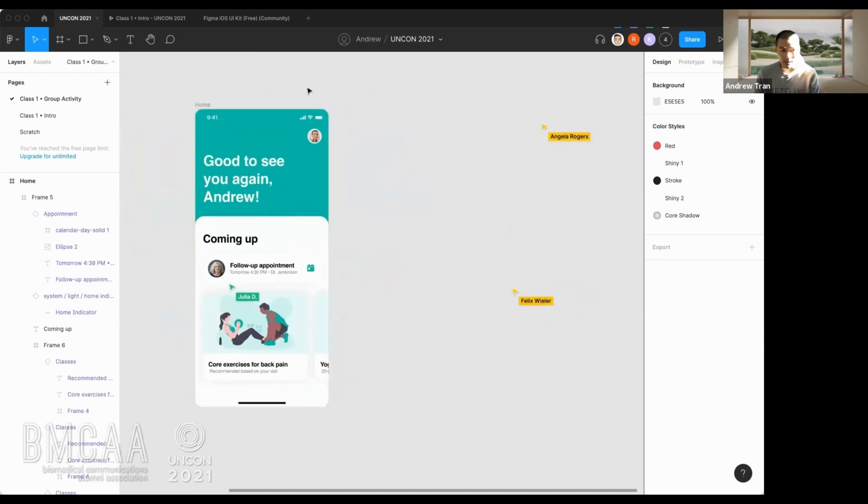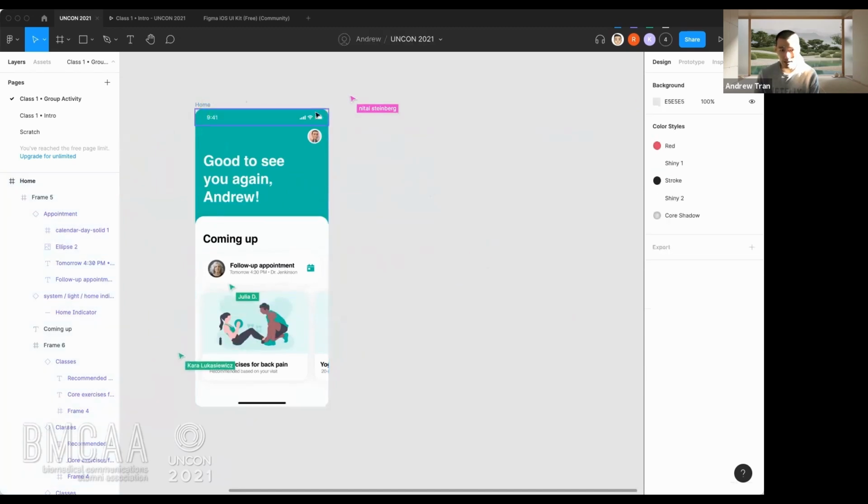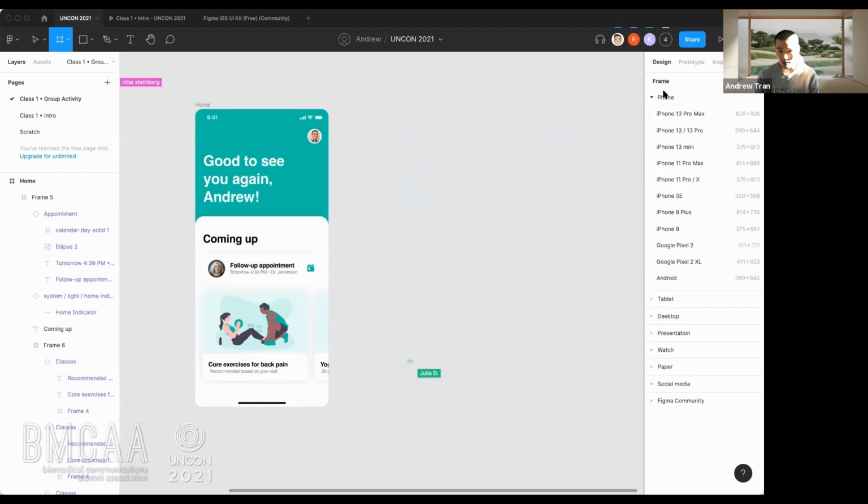So the first step, this is a mobile screen, and you can press and hold on to F to activate the frame menu here. And since it's a mobile screen, I would go to phone on the right side, and then select whichever phone size that you like. For this, I'm using the iPhone 11 Pro or iPhone 10.